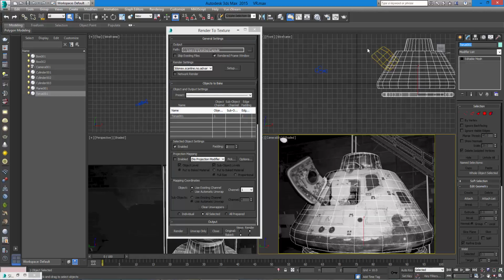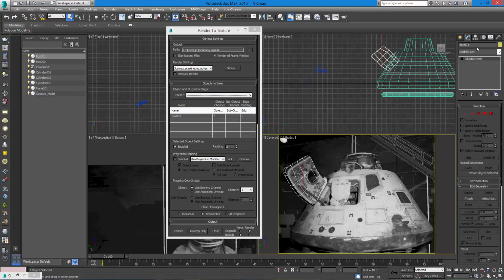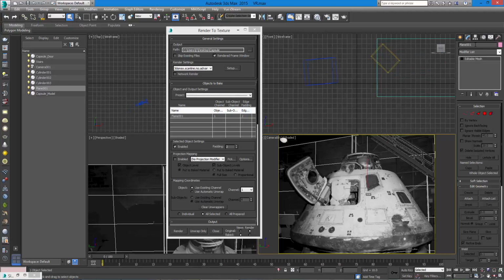I'm going to go in here and actually rename these things. So I'm going to say capsule model, and this is going to be capsule door. I'm just naming things because when you get a really big scene, you want to be able to know what everything is. And then wall.